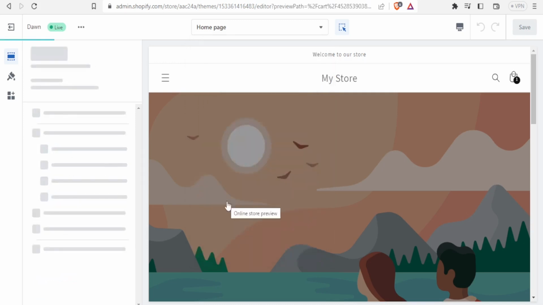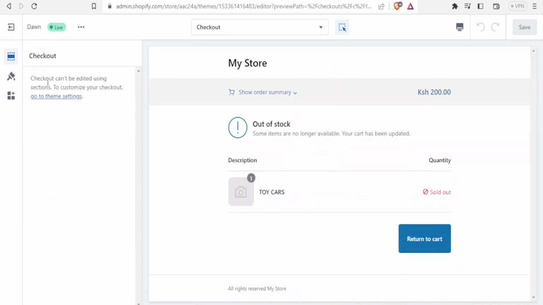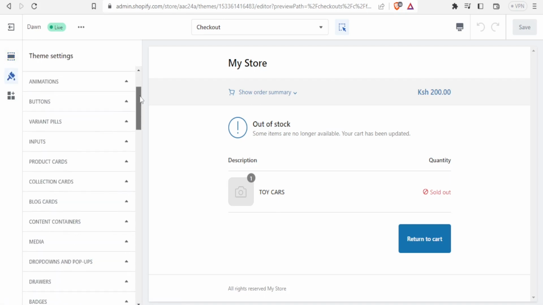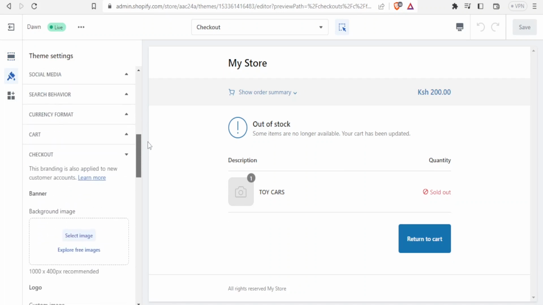So you click on that, and you notice that the checkout cannot be edited using sections. To customize your checkout, you go to theme settings, and here we have the sections, and then we have theme settings here as the second one, but you can also click directly on the words go to theme settings. Then you scroll down here, and you notice now our checkout is here. So now this is where you edit your checkout.